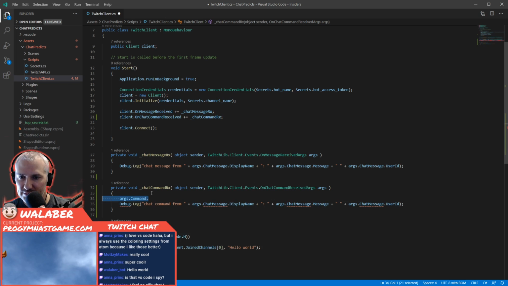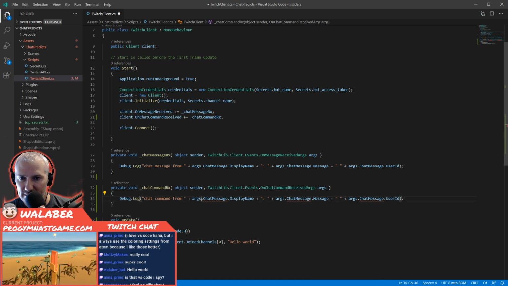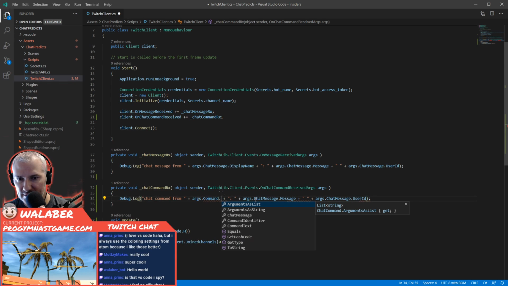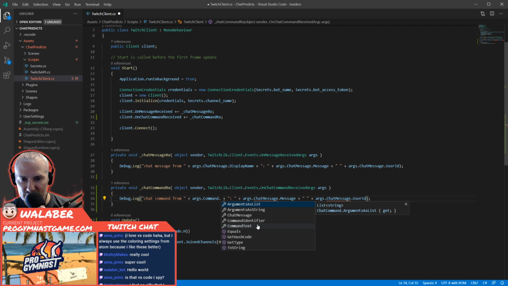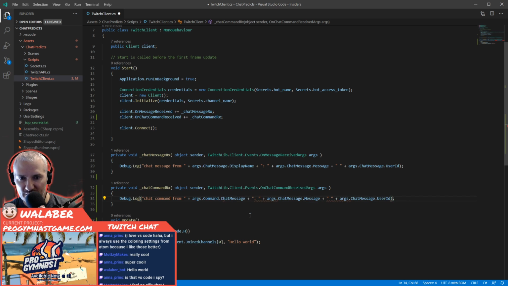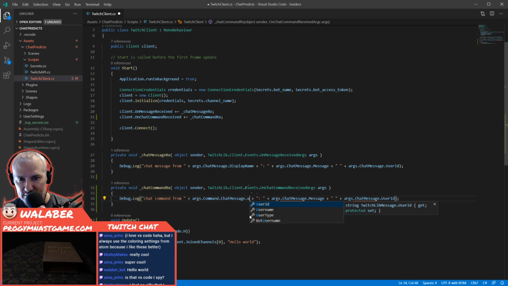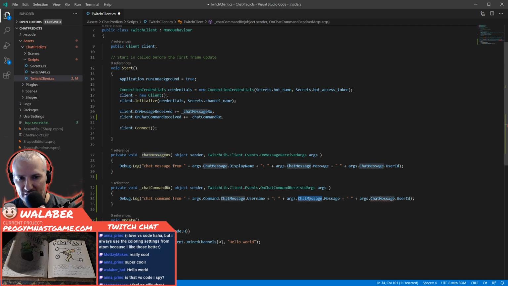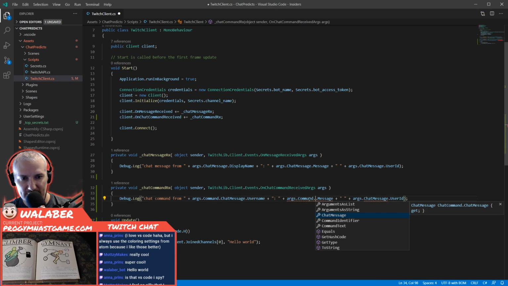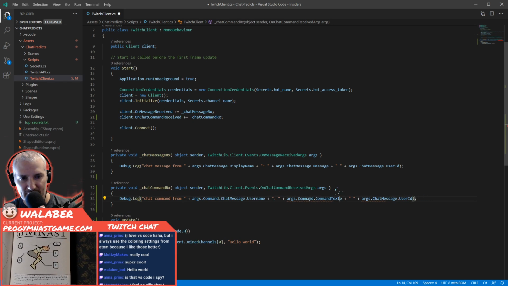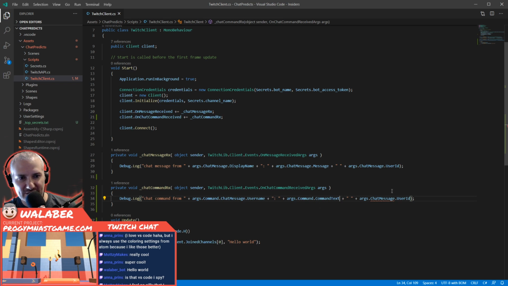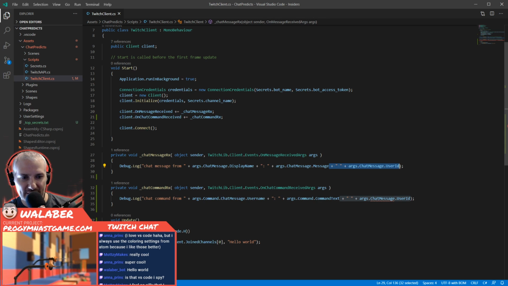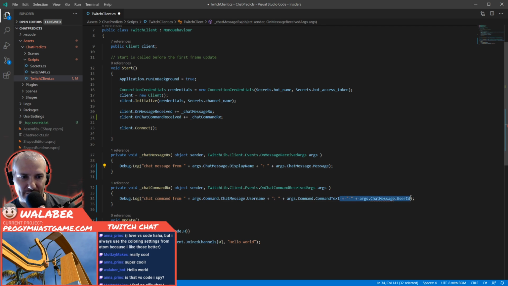So we should be able to say here args dot command dot, do we get the user here? Yeah, chat message dot username. So we're saying we got a command from them, and then it's going to be args dot command text. Okay, and right now I'm also printing out people's user IDs, which we don't need anymore. I was just debugging that, so we can get rid of that.